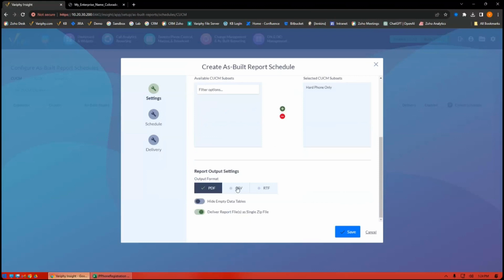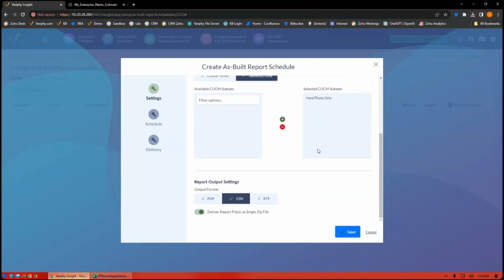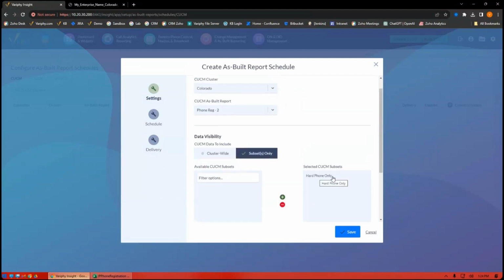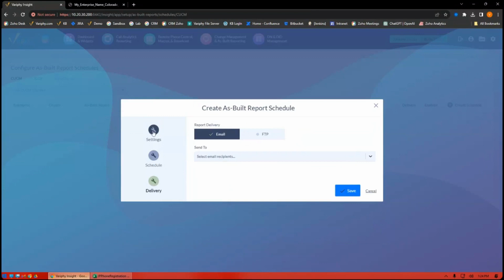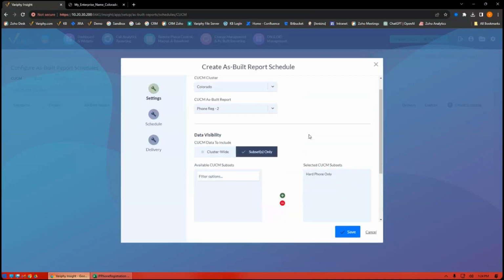And now essentially what we've done is decided to schedule a report that's going to look at the phone registration, look at my hard phones only, and then deliver that through our normal timeframes, via email or through a report.